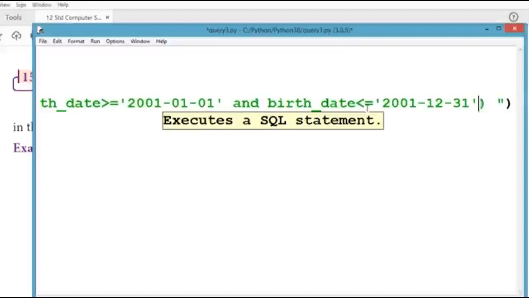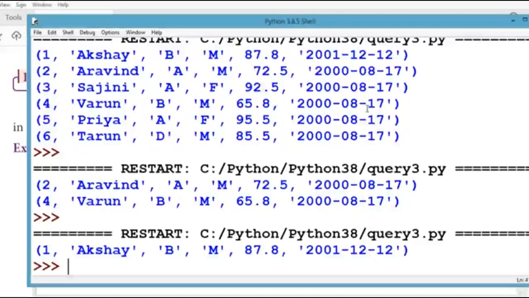So the students வந்து 1st Jan 2001 இல்ல அதுக்குள்ளார 31st வரைக்கும் யாரு பிறந்திருக்காங்களோ அவங்களோட டீடைல்ஸ் நம்ம டிஸ்ப்ளே பண்ண போறோம். ஓகேங்களா? So like this also we can also query the date also. Shall we check the output now? See. So only one student who was born in 2001. So Akshay அவனோட டீடைல் மட்டும் இங்க டிஸ்ப்ளே இருக்கு.